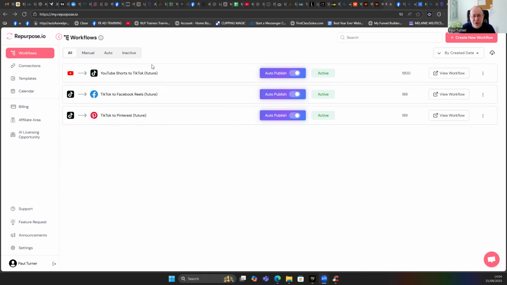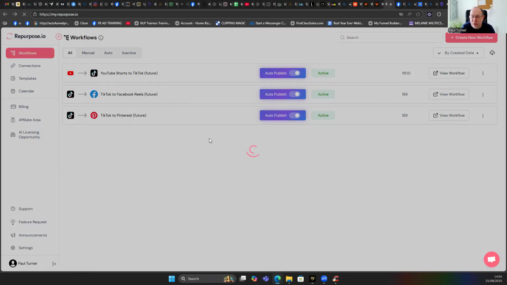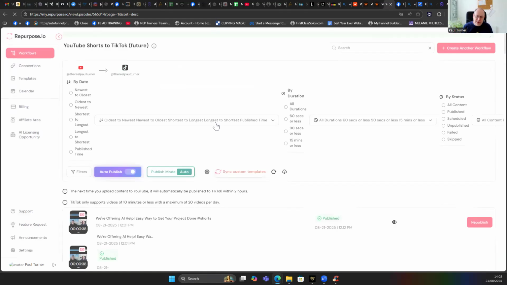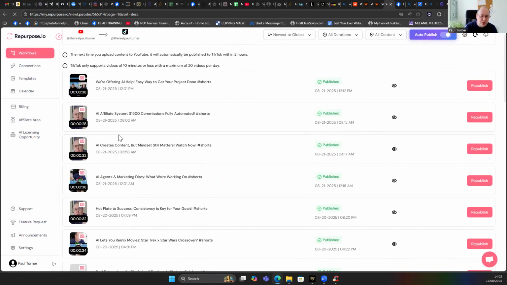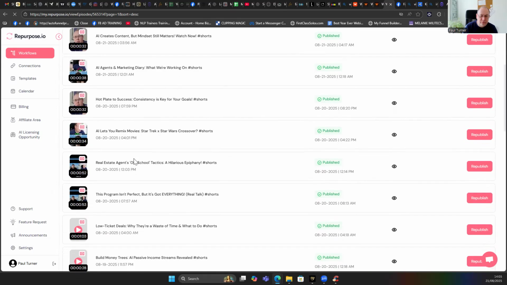And then also Pinterest, I was never posting to Pinterest. Now, if you notice, these all say future, and that's where it's looking to see when a video lands, and then it will forward it on. So if we look at the top one, for example, I can view workflow here. Wait for it to load, of course. It's always slower whenever you're demoing it on video. I've just been on here and it was fine. There we go.